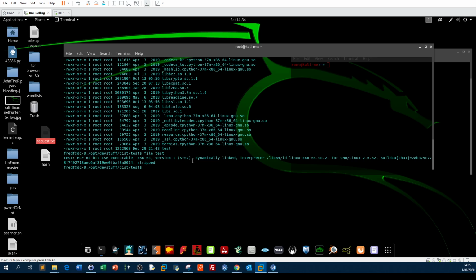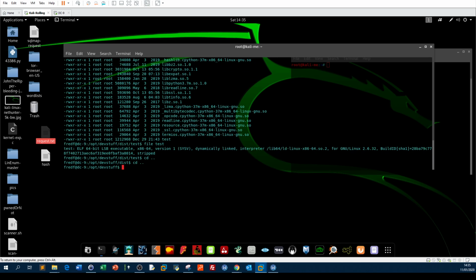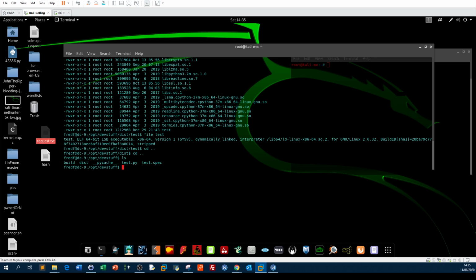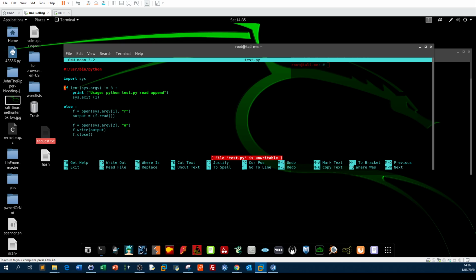So how can we know how this program works? We go back and we see the Python script. Probably this Python script is the base script that has been compiled to run the test tool. So let's see how this script works. Okay, so here we go. It prints usage: python test.py read append. So what does it read and what does it append? It seems that it reads the first argument, the first input, and stores it. Then it appends the value of the first argument to the second argument. So simply it copies and pastes between files: it copies the first file and pastes into the second file.